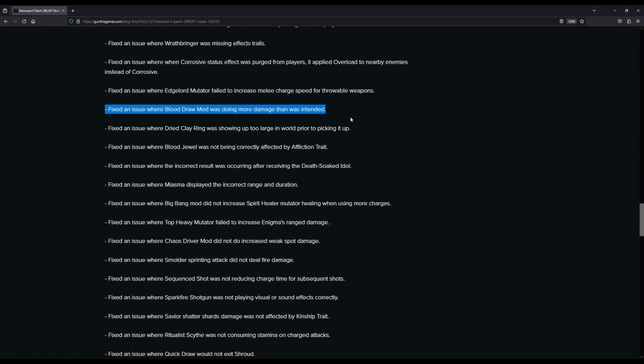Fixed an issue where Blood Draw mod was doing more damage than was intended. Fixed an issue where Dried Clade Ring was showing up too large in the world prior to being picked up. Fixed an issue where Blood Jewel was not being correctly affected by Affliction trait. Fixed an issue where the incorrect result was occurring after receiving the Death-Soaked Idol.